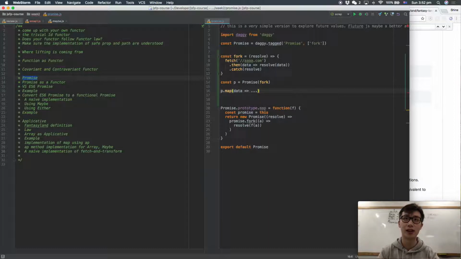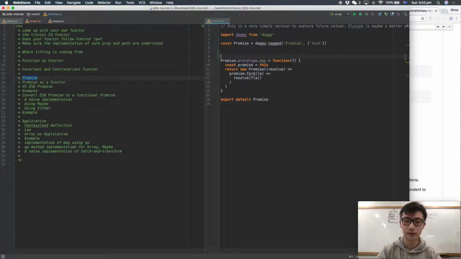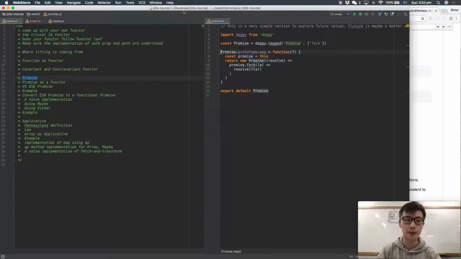It doesn't make sense. I think maybe all the functional languages enforce you to. There's a language construct that enforces you to use map actually. So that I can call it functor. That's basically it. That's the promise implementation.